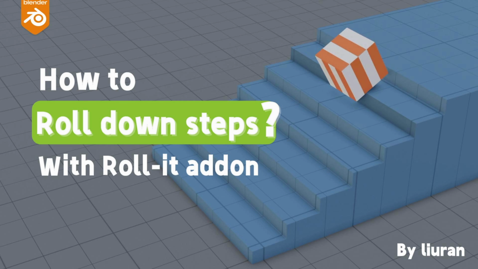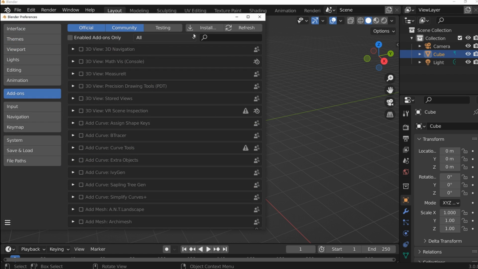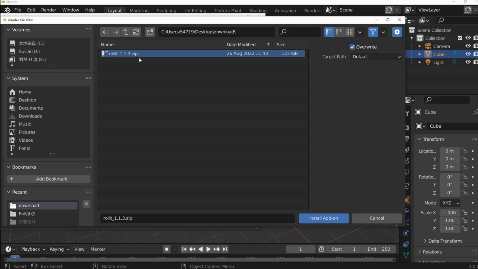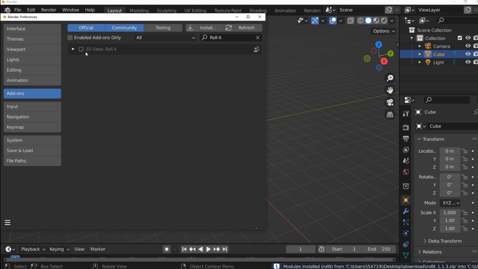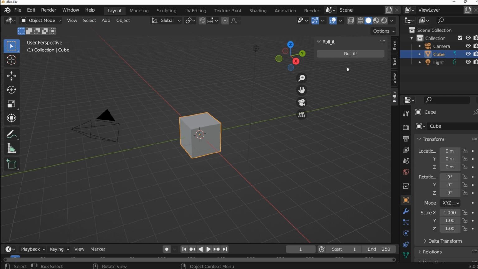Hello, this video is about how to make the animation of an object rolling down the steps with the Roll It add-on. First, install it the same way as all Blender add-ons: in the Edit menu, click Preferences, Add-ons, Install, find your zip file, install, then enable it. You will find the Roll It panel on the N panel.